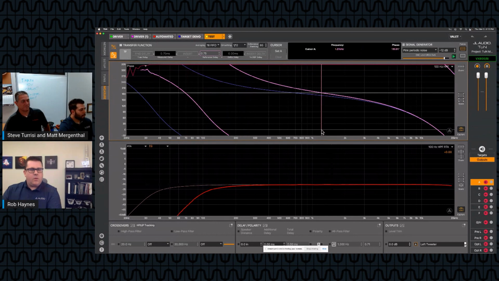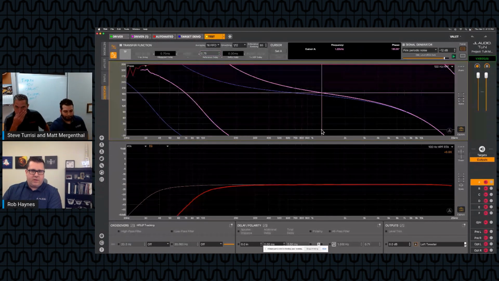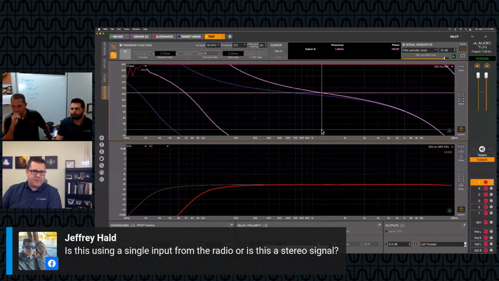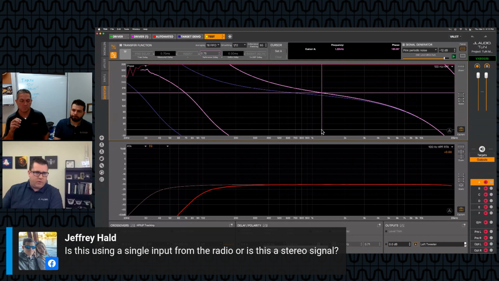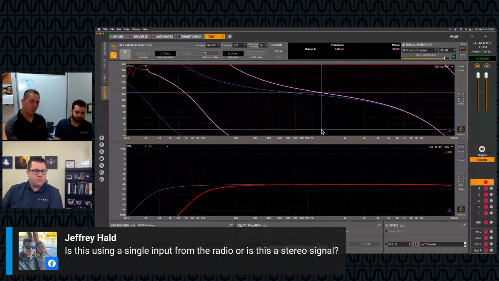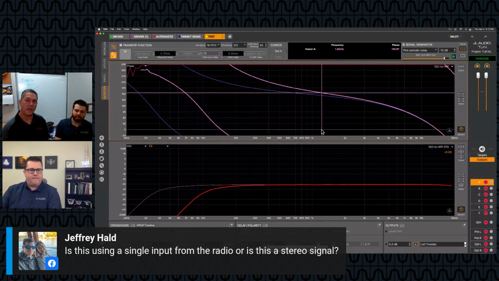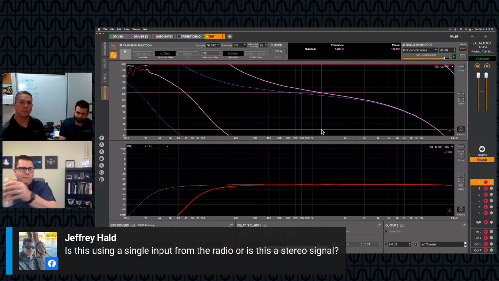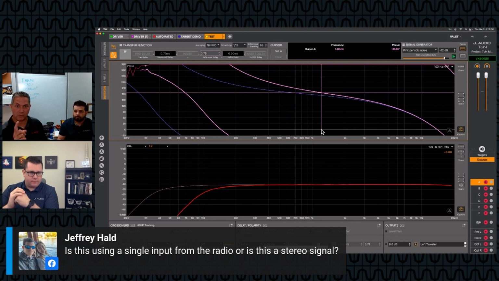A quick question that did come in, Jeffrey Hald was asking, is this from a single input from the radio, or I'm assuming a single output of the radio, or is it a stereo signal? What we're doing is we're using the RCA outputs from Max to drive the input of the radio left and right. And on the output of the radio, we're currently only measuring one channel because we're only using the one input on Max.